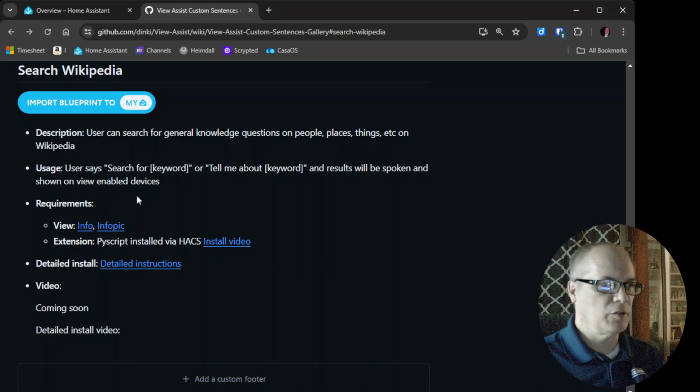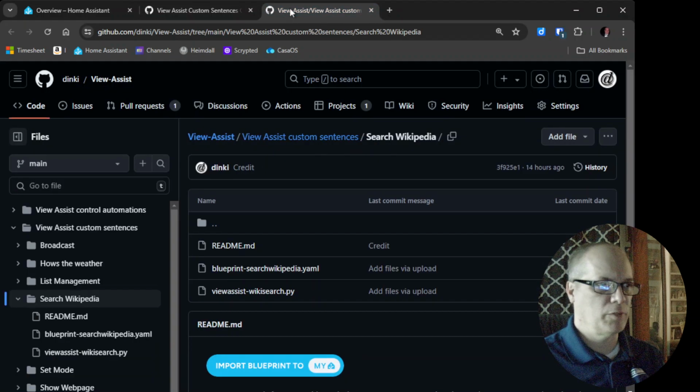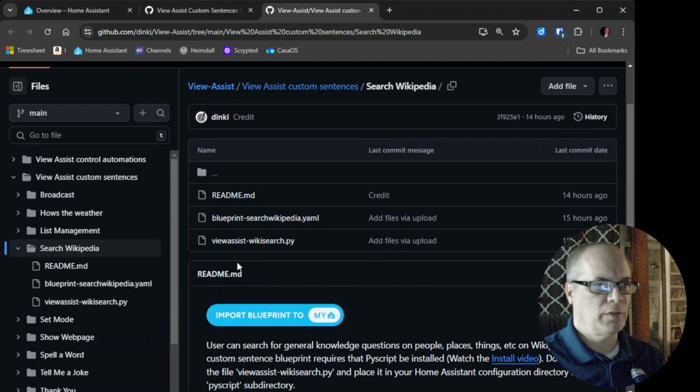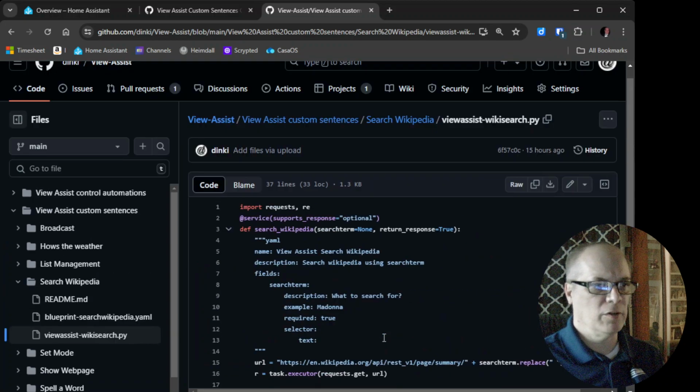What we need to do first, though, is unlike the majority of our things, we do have to add a script. The script is the view assist wikisearch.py script. We get to it by going to the detailed instructions, and we'll click on the link to get to the script itself. You can see here's the script. We'll go and click on download raw file. You can't see this, but it is actually pulling up a dialog box for me to save it. I'll save it, and I have downloaded the file.